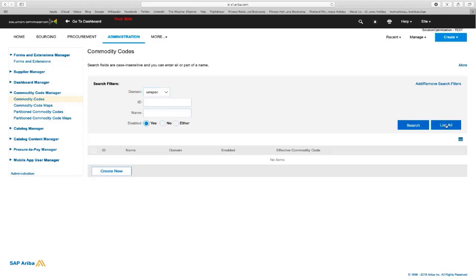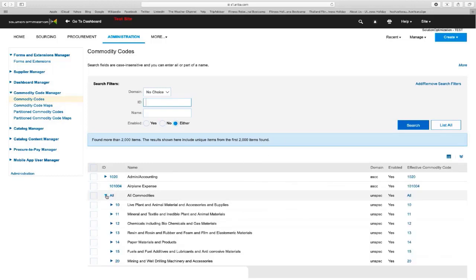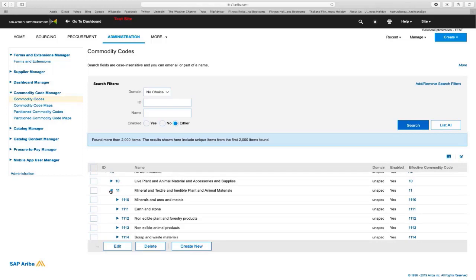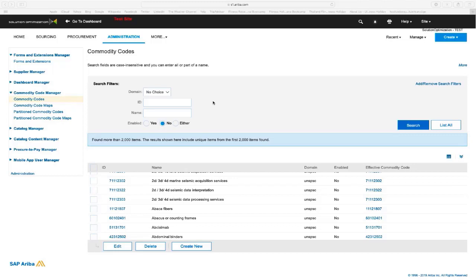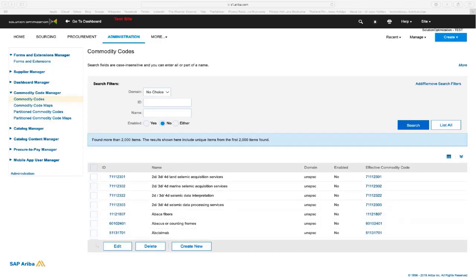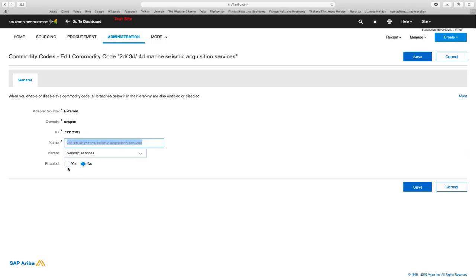I'll run a quick search on the active codes. It gave me the All. This is the parent for all commodity codes. And as you know, the commodity codes have 2-digit, 4-digit, 6-digit, and 8-digit. So to drill in, you would just simply click on the chevron right here. If I wanted to see the inactive codes, I can just select no, hit search. As you can see, there's a listing of codes that are inactivated right now. And if I ever wanted to activate them, I would just simply click on the code, click edit, and then say enable yes, and then save.